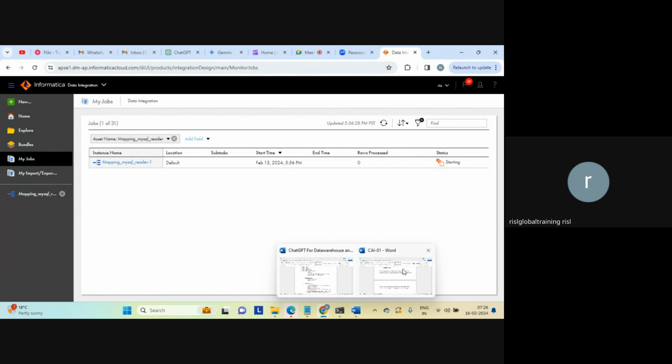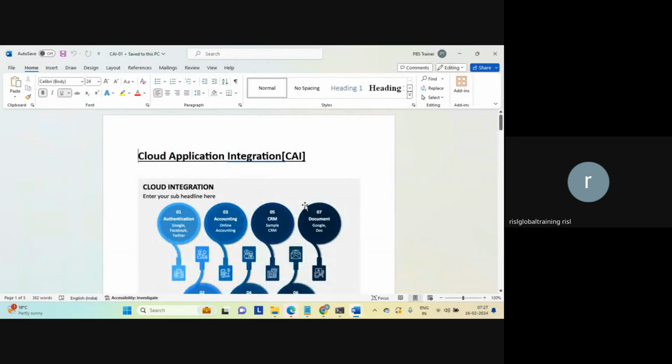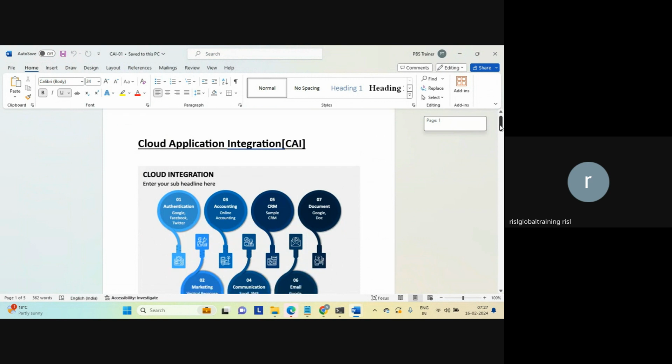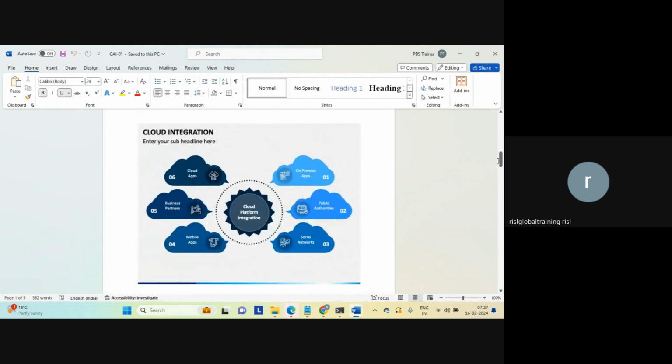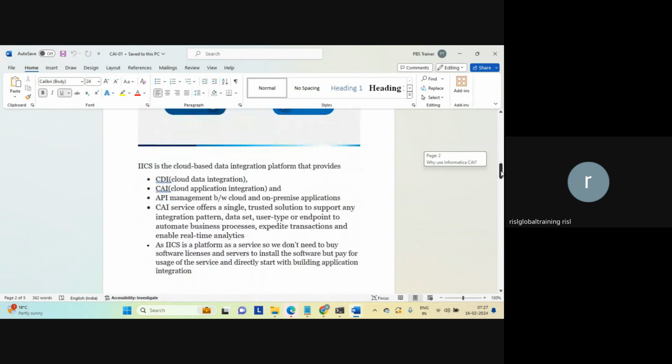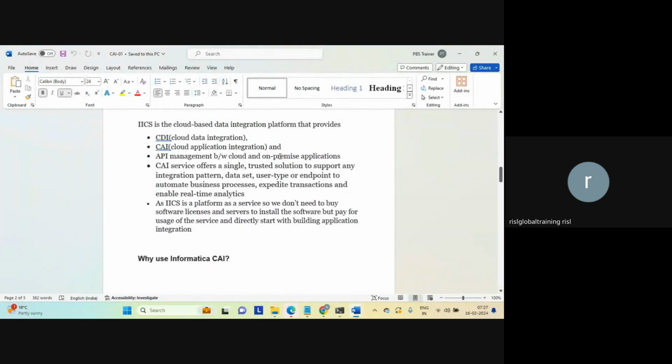Meantime, let me cover some critical parts of CAI. Can you see, guys? I think I didn't talk about it. But anyway, we can have any number of applications, and we can make them talk to each other within CAI. This is a platform which helps us make multiple applications interact. And this app integration, IICS, contains CDI, CAI, but there are many more things which are not listed here because we are focusing on CDI and CAI.